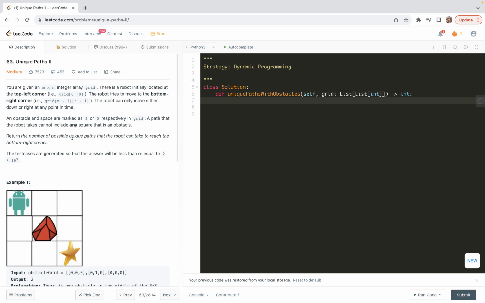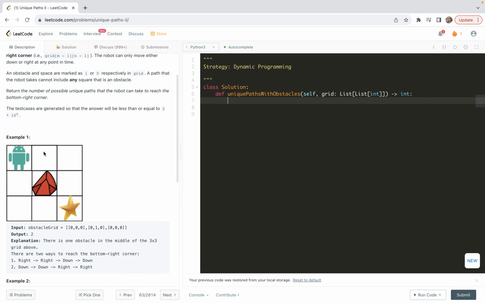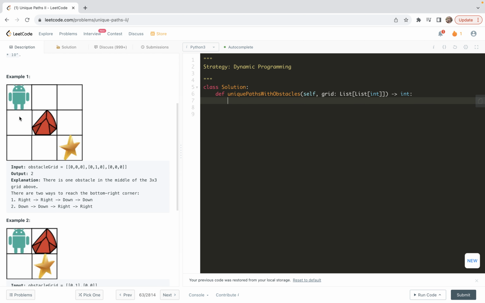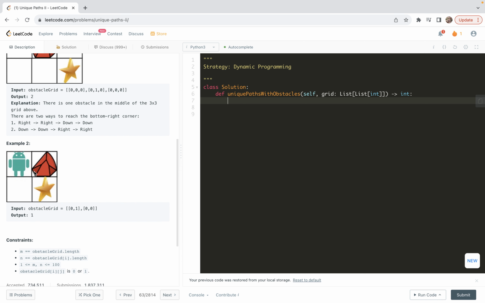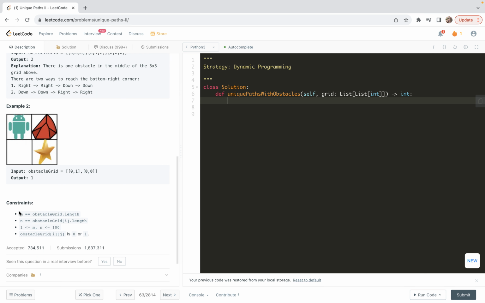So we want to find the number of possible unique paths that the robot can take to reach the bottom right corner. Here are two examples. In the first example, due to the obstacle in the middle, there are two ways: either to the right and then down, or downwards and then to the right. In the second example, there's only one way due to the obstacle in the top right corner. So the output is 1. The problem size is not very large because m and n are both bounded above by 100.